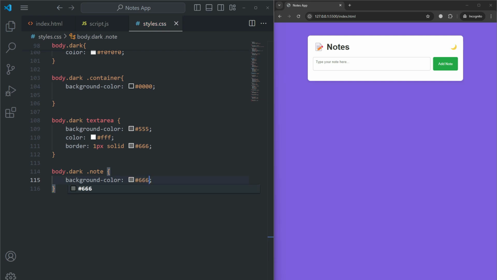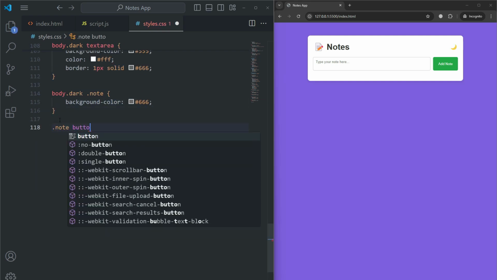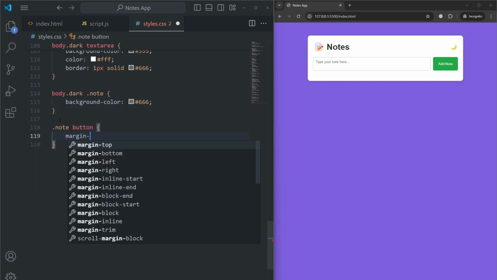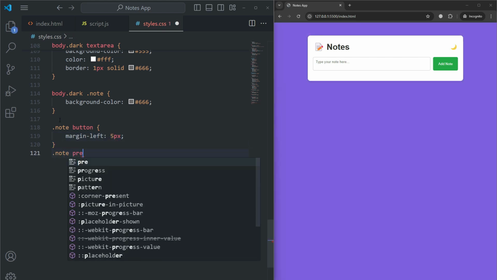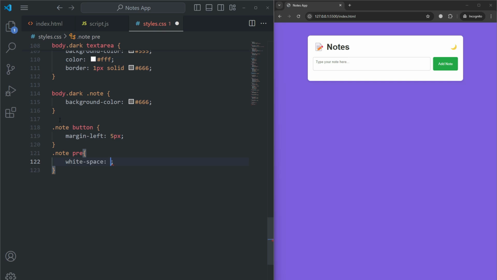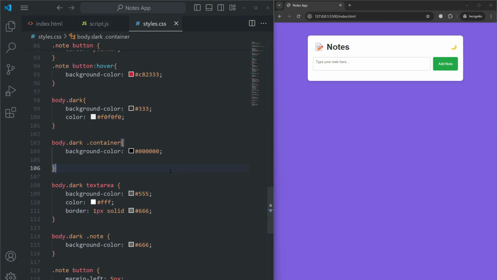Now for the additional node style, .node button margin-left 5 pixel. The pre tag inside nodes preserves the white space between but wraps lines using pre-wrap. So .node pre white-space and word-break ensure long words don't overflow, right? Then we have margin 0 and flex 1. So our styling is done now.